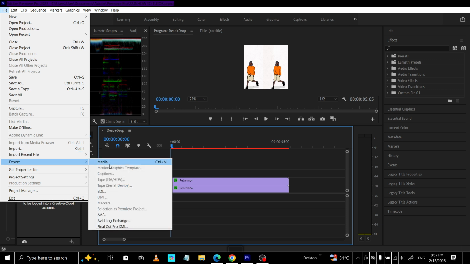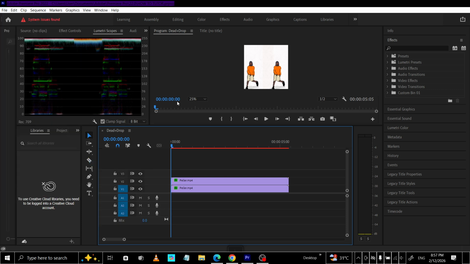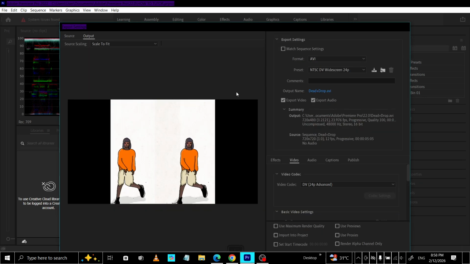Next, set your frame size to 1080 by 1920. That's a vertical 9:16 aspect ratio. If your footage was shot horizontally, make sure you framed it appropriately in your edit so important details aren't cropped. This resolution is the sweet spot for Reels and Stories, sharp, clean, and platform ready.